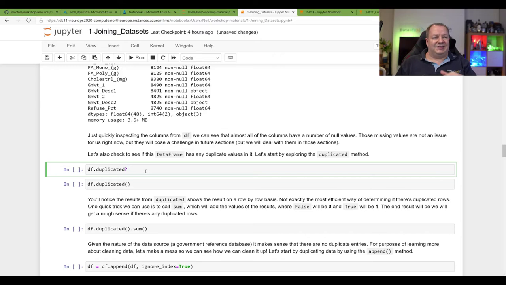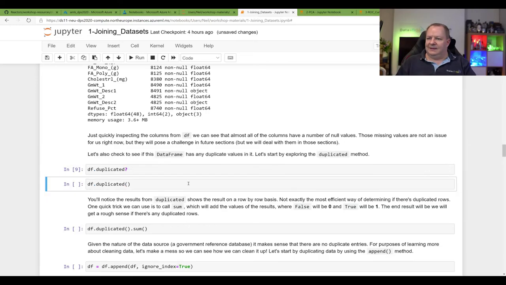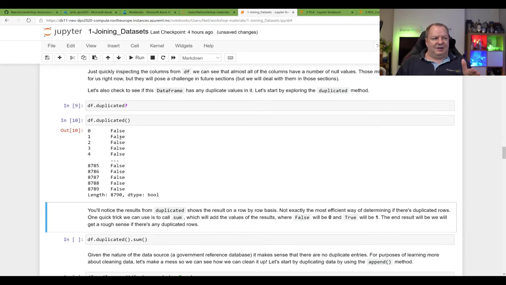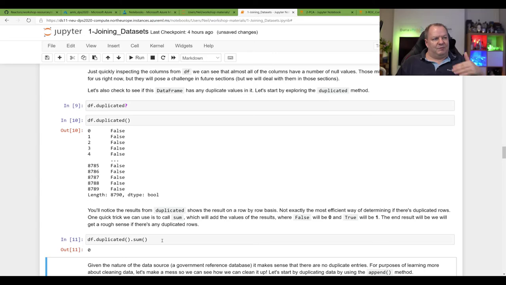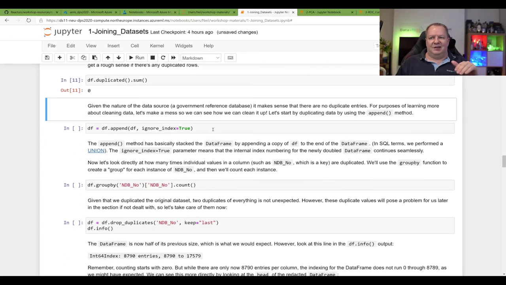Here we're going to see if there's any duplication in the data. So here, using the question mark, we get the description of the command. And here we're going to run it with the open and close brackets to understand it's going to be false or true, to say: is it duplicated with the previous values? So we want to sum that up. Zero means we have no duplication in there. That's excellent.